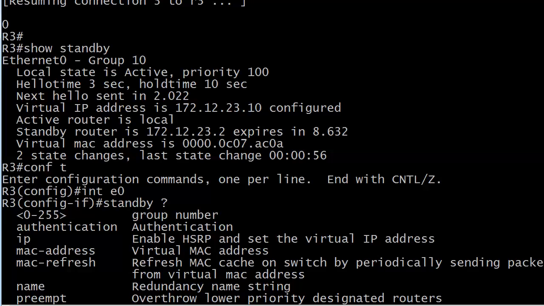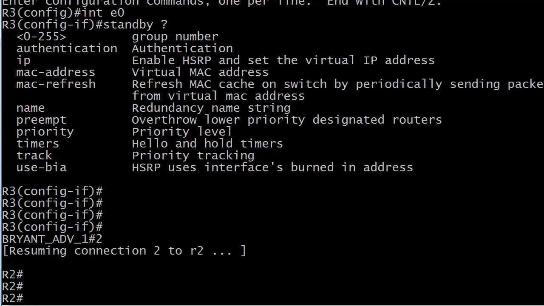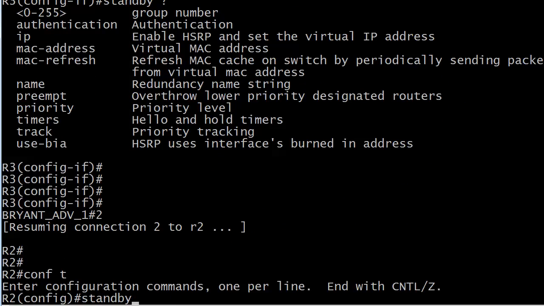That's the HSRP default. So router 3 was chosen in the incredibly scientific method of having the highest IP address in the group. So they're just like, wow, okay, I really need router 2 to be my active router. So let's go over there and see what we could do about that.